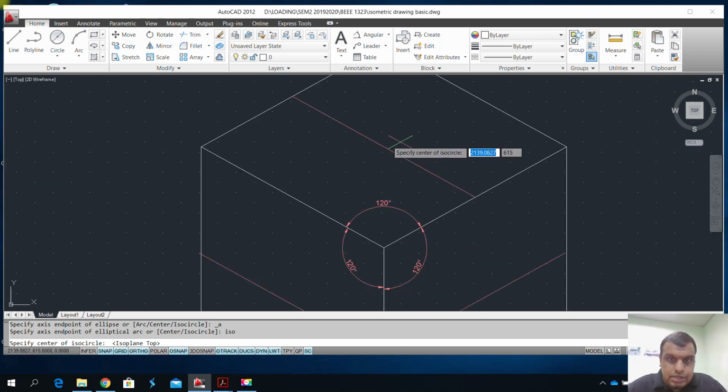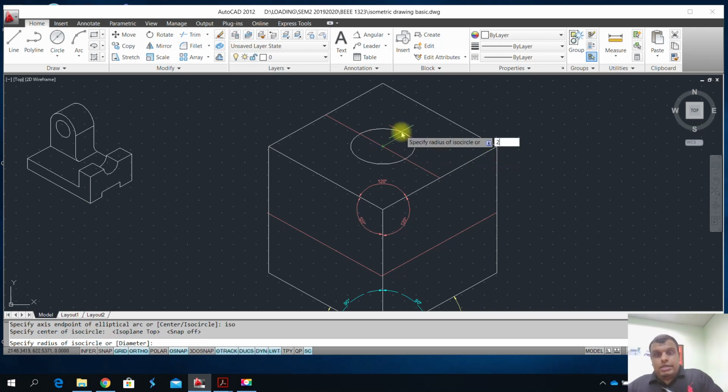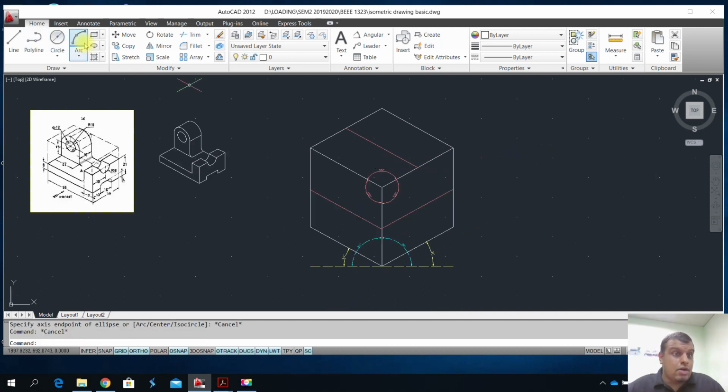If the top is like this, you just click, and then make sure snap is not on. If snap, okay, 20. Okay, enter. You have already created your circle at the top. Okay, this is the method to create a circle in an isometry drawing.